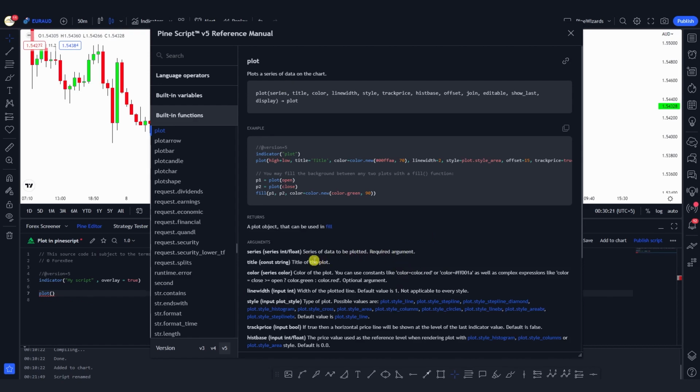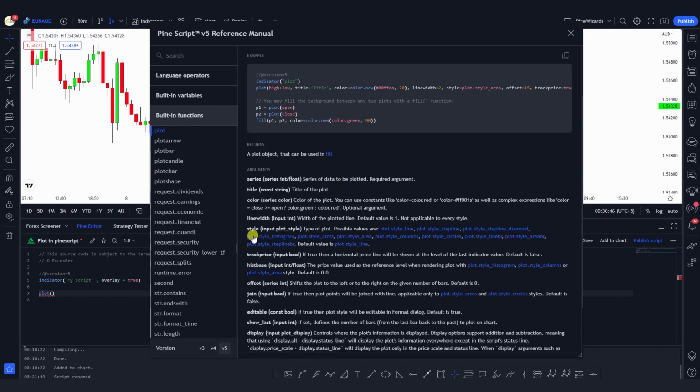Now the second argument is the title, and this is the title of the plot that we want to plot. For example, if you are plotting an exponential moving average, then you can set your title to be EMA or exponential moving average, as you like. Then there is the color. As you know, you can plot in any color you want. Then there's the line width that you can change to change the thickness of your line. And after that, there are a bunch of styles. As you can see, these are all the style parameters or style features that are available for you to use in your plots.